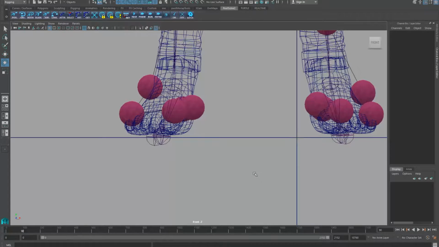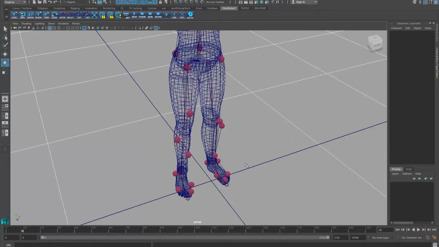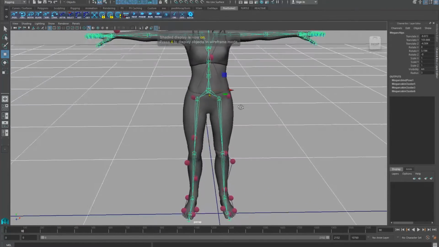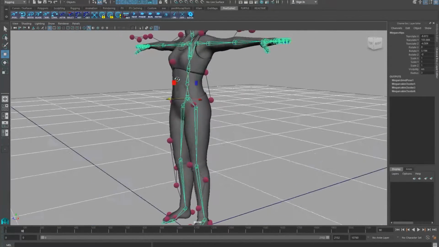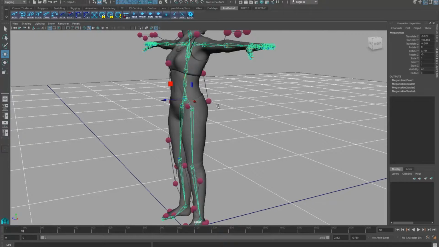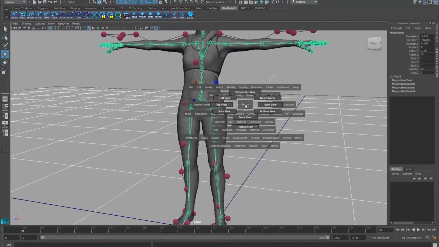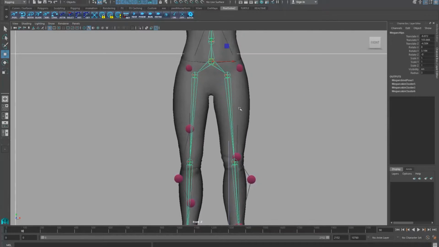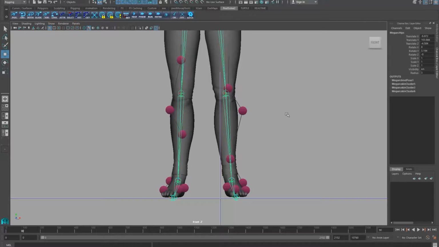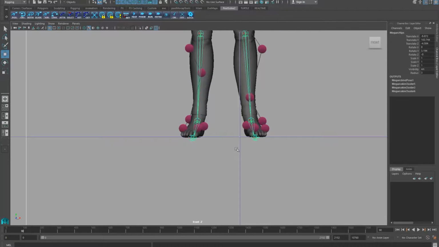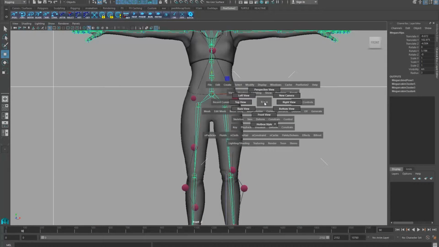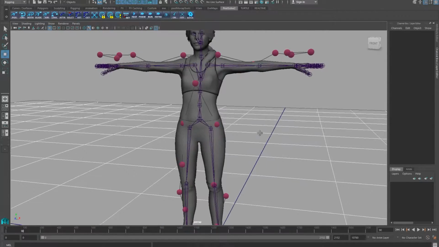Okay, now what I'm gonna do is lower down the hip so the marker, so the feet are aligned with the floor. There we go.